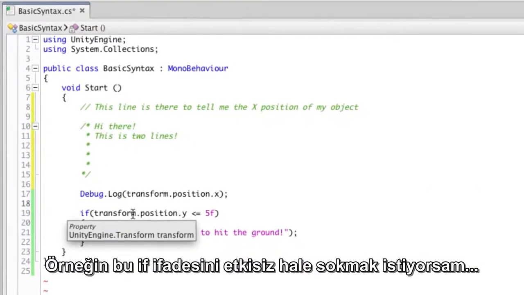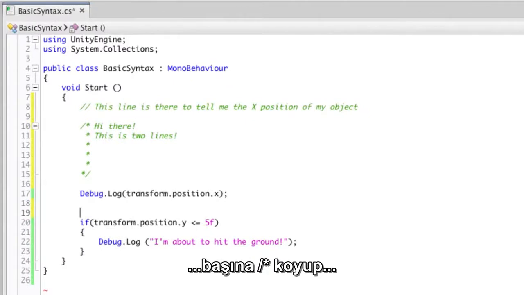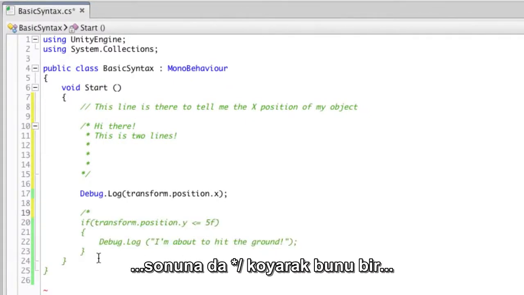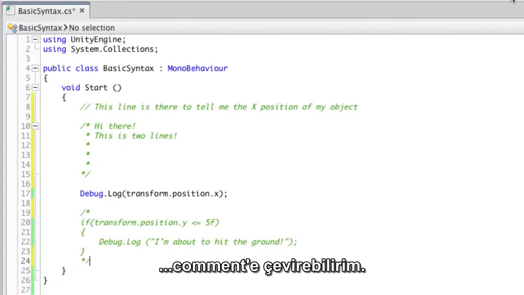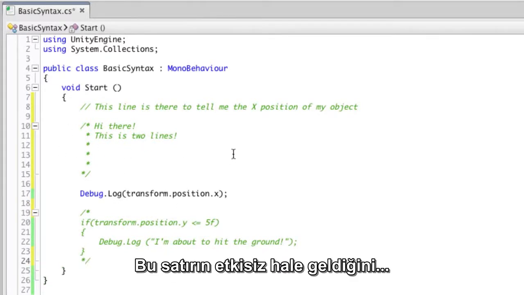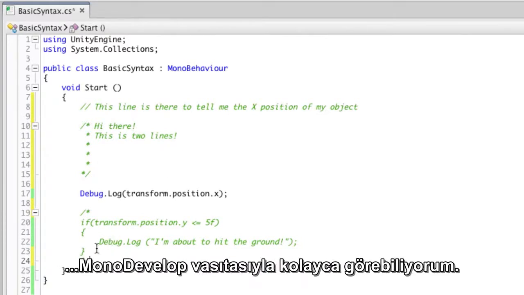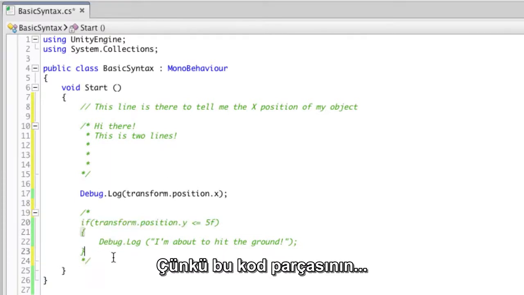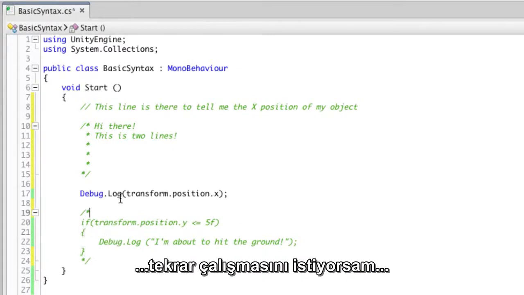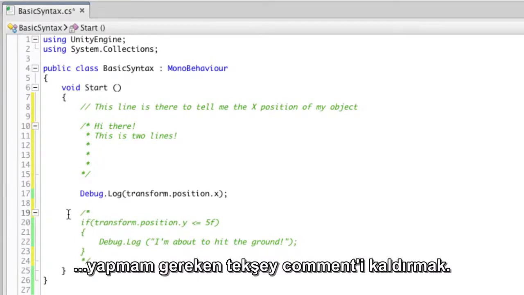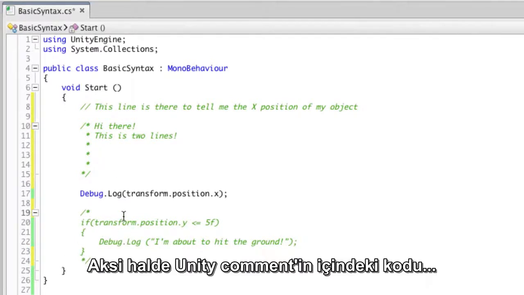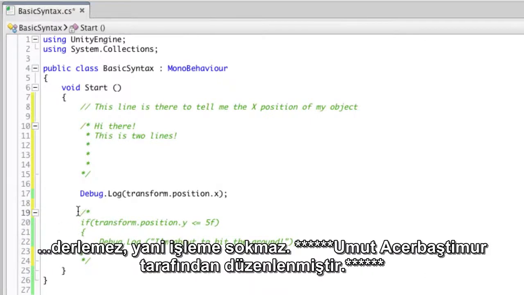So for example, if I want to disable this if statement, I can put in a multi-line comment starting before it and terminating after it. You can see that my code editor MonoDevelop is there to help me see that this part is disabled. It changes the syntax coloring of this part of code, showing me that it's not actually being executed. So this will not be executed until I remove the comment again. The compiler, or Unity, in this sense, effectively just ignores what's going on within that comment.